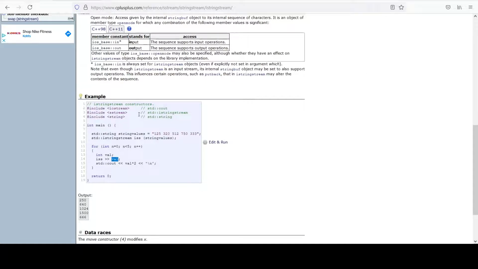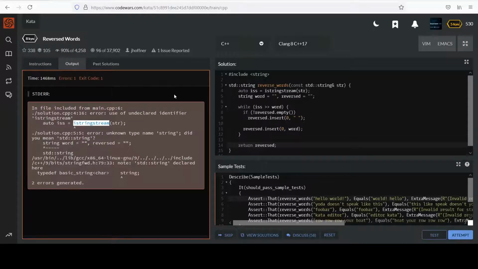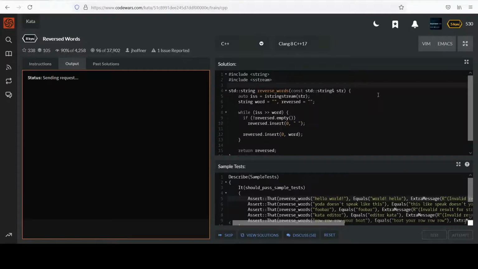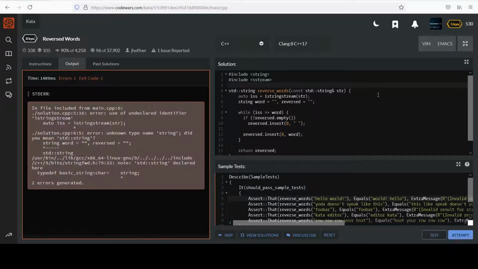If you look at your example, they were kind enough to tell us we need to include this stream library, because they put a comment that says, hey, you need this for istringstream. So let's go ahead and grab that. We'll add that, and let's try again. See if that fixes the problem.